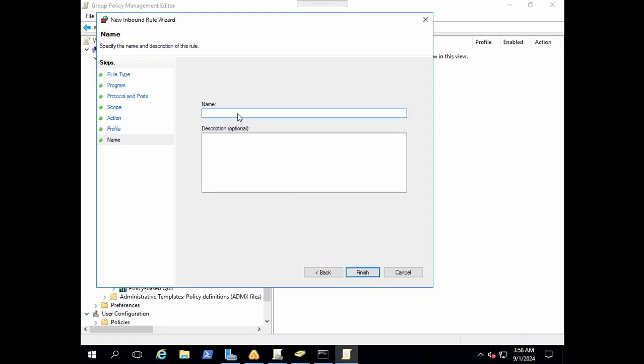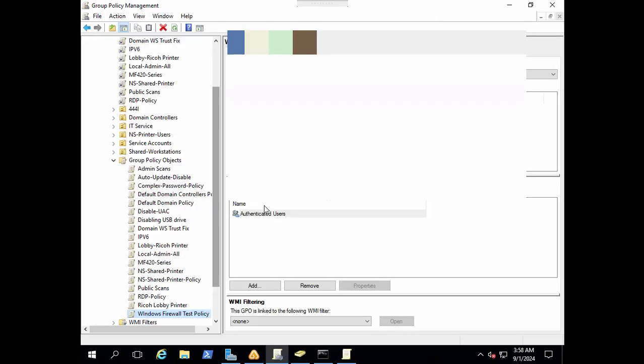Let's hit next. Name it with a meaningful name. Allow ICMP local network. Okay, hit finish. We have created a Windows Firewall test policy here.